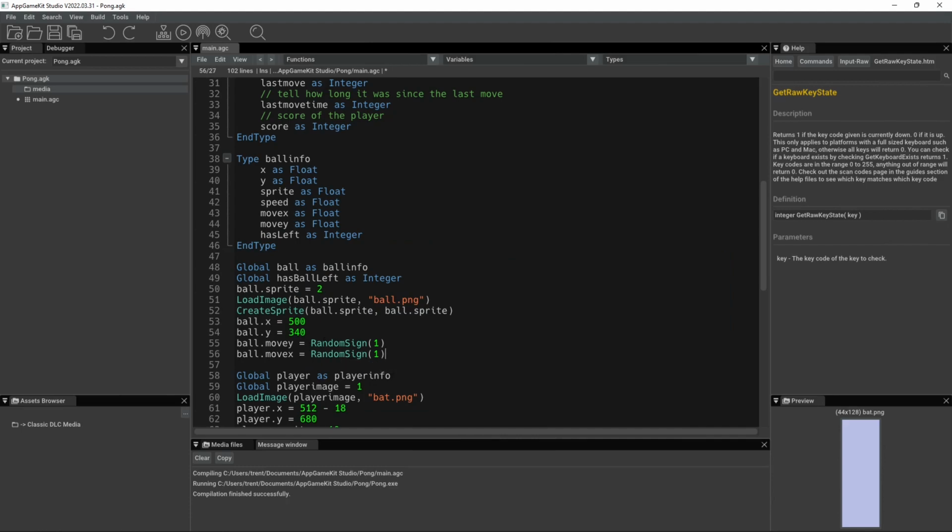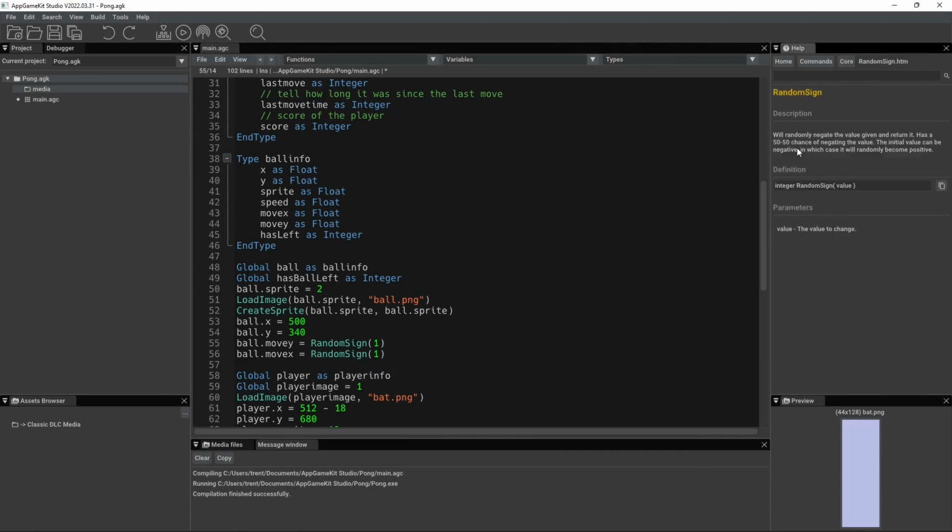All right, so if you don't know what this is, you can go to the front of it, press F1, and this will tell you exactly what it is. So this will randomly negate the value given and return it. So 1 or -1, basically. So this has a 50-50 chance of being negative or positive. The initial value can be negative, in which case it will randomly become positive. So we're going to use these to move up and down, left and right. So left is negative, positive is right for the x-axis, up is negative, down is positive for the y-axis.